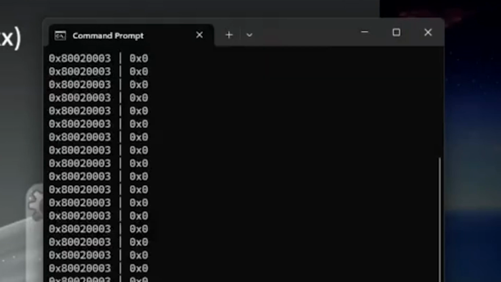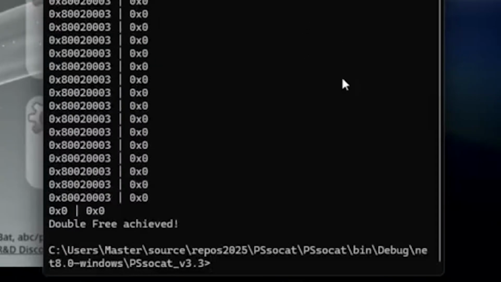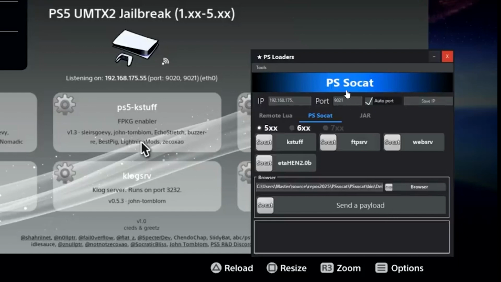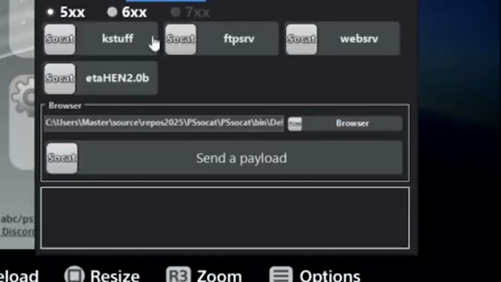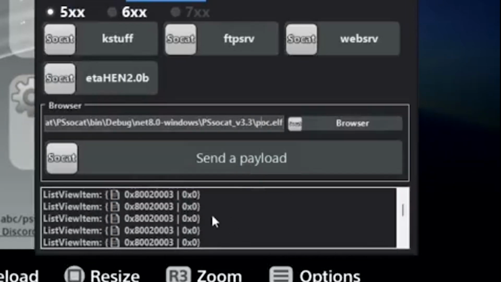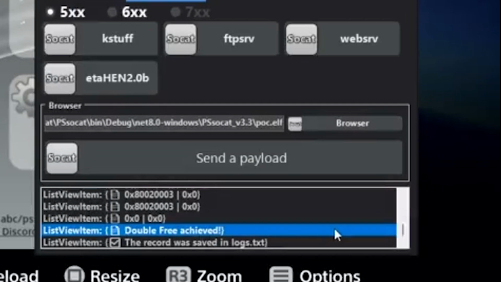So they left off the one there, so it was 9021. Down here at the bottom, you can see that it does state that double free has been achieved. And they also posted another video where they showed one of their loaders that is running SOCAT in case you don't want to work with the command prompt. And from here, they go ahead and they send over that proof of concept.f file. And as you can see right here, down at the very bottom, we have double free achieved there.